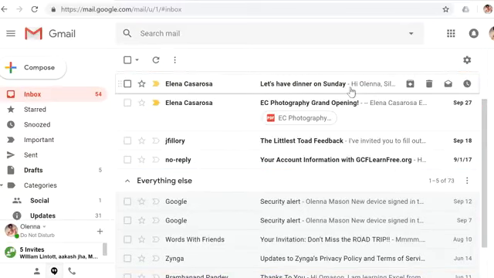If I hover over an email, a few options appear on the right. I can quickly archive or delete the email, mark it as read, or snooze the email, which temporarily removes it from your inbox for a set amount of time. I'm going to click on this message so I can read it.